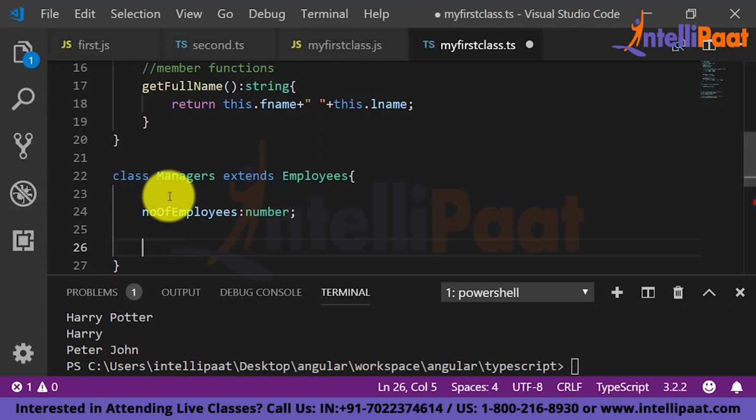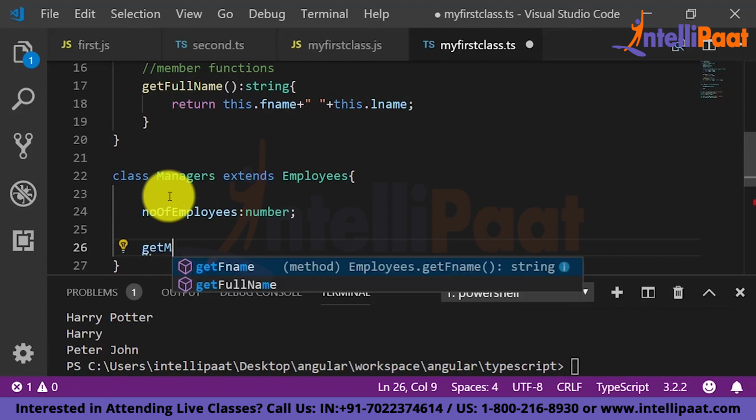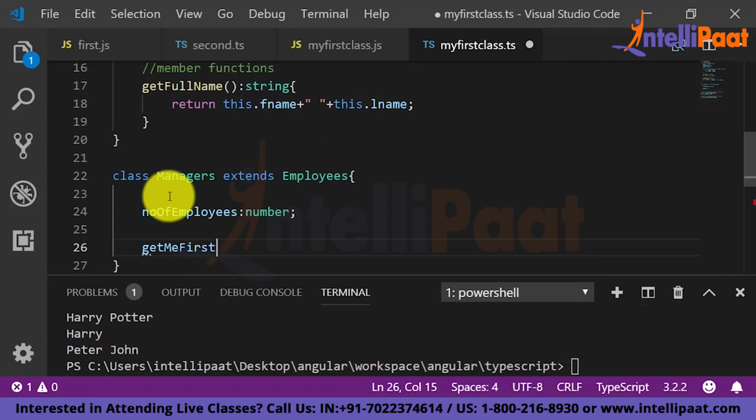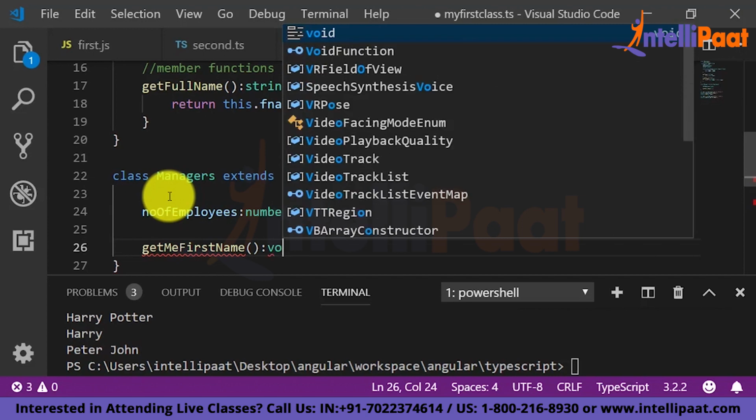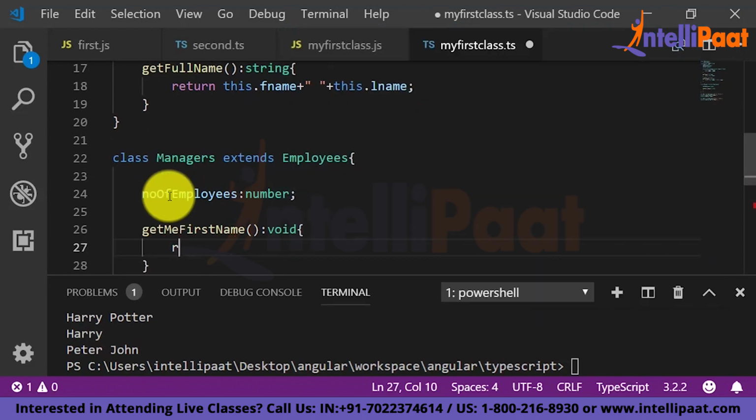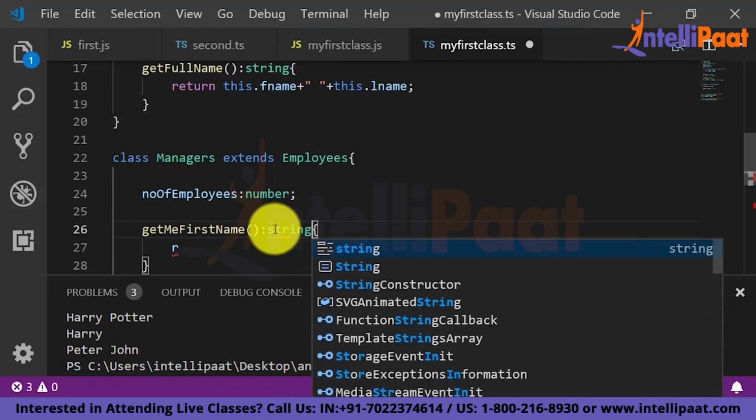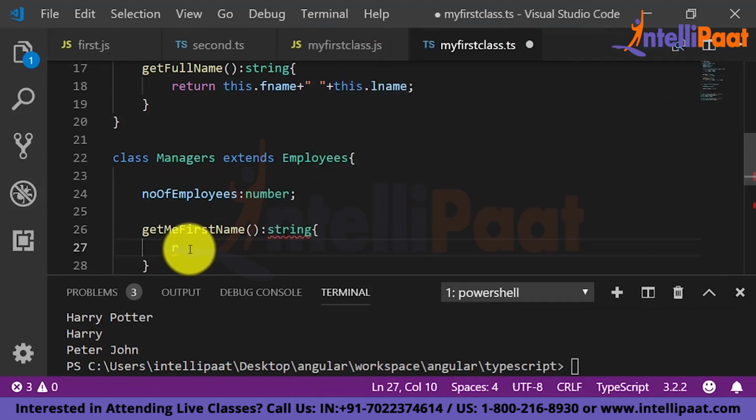Say, getMeFirstName, something which is going to return you, sorry, let us make it a string so that it will return something. I need to return something. Okay, now see here.